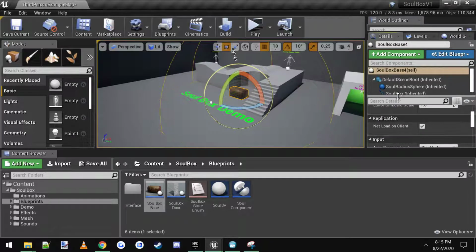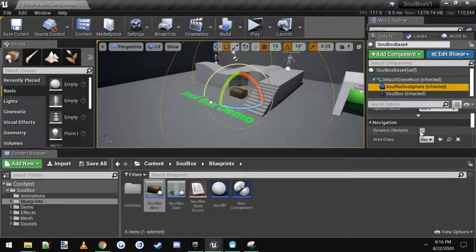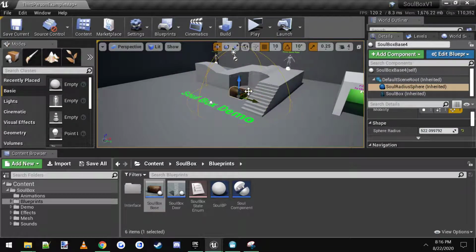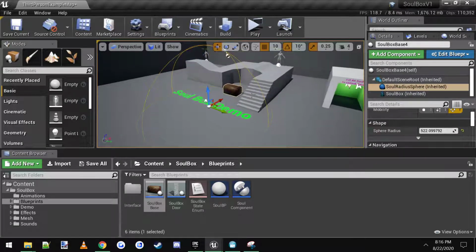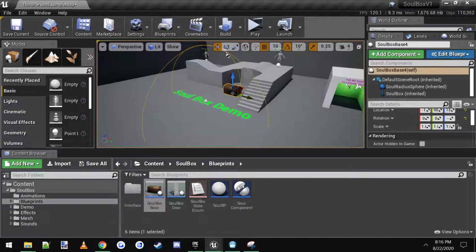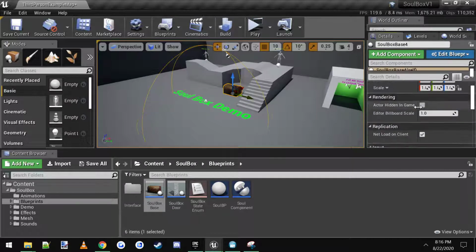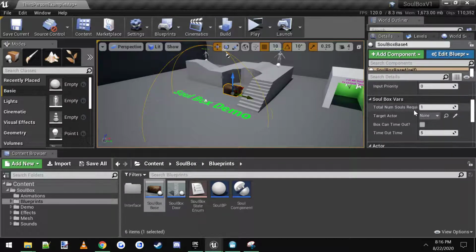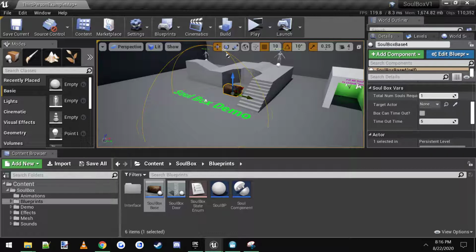So let's go ahead and change the radius here to something, say, like 400-ish, smaller. And then I'm going to move it out right here in front of the box. And if you click the box itself, there are some default values we can set. We have number of souls required. Let's change that to, say, 3. So once 3 souls get sucked into the box, the SoulBox will be done.